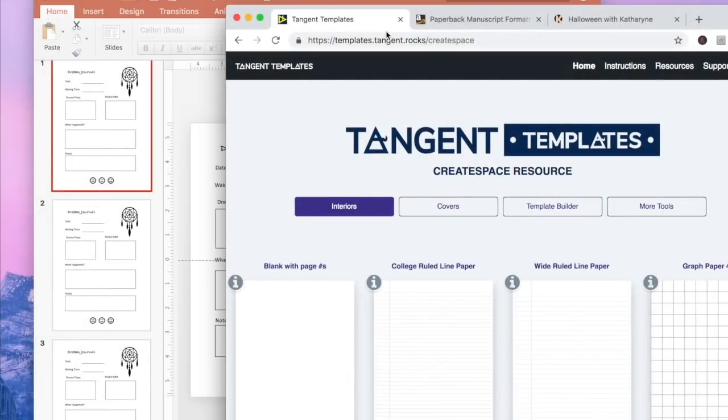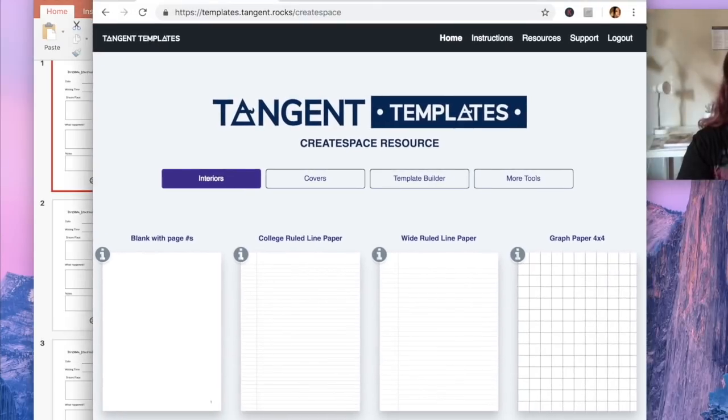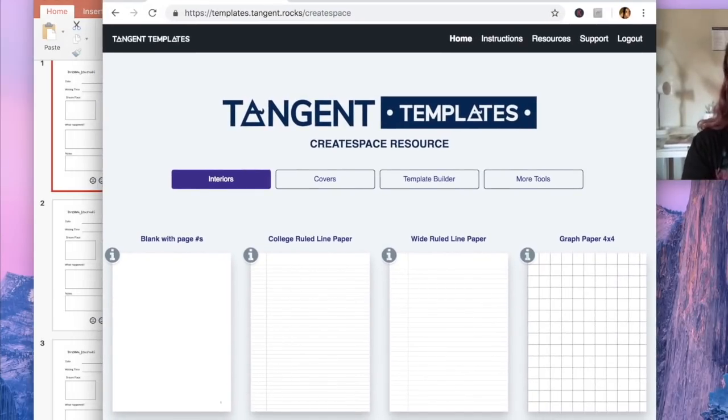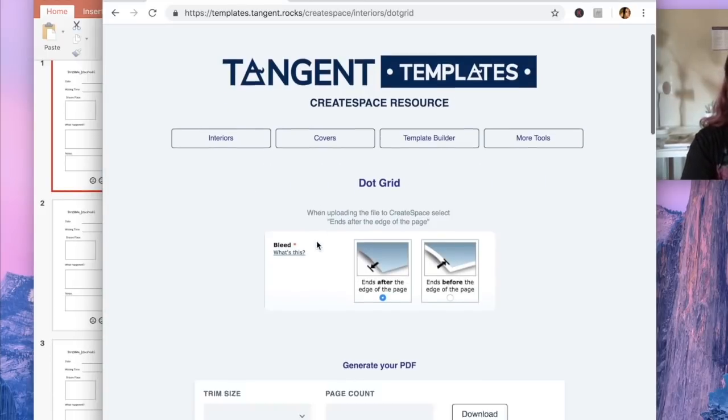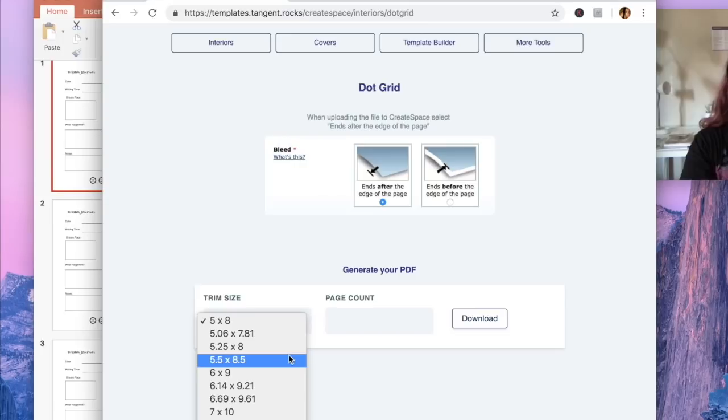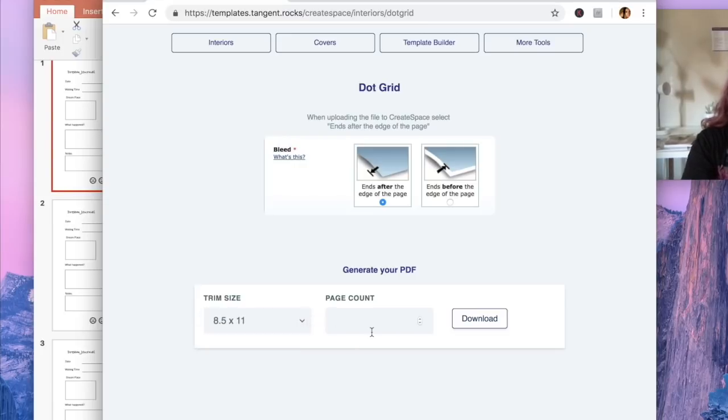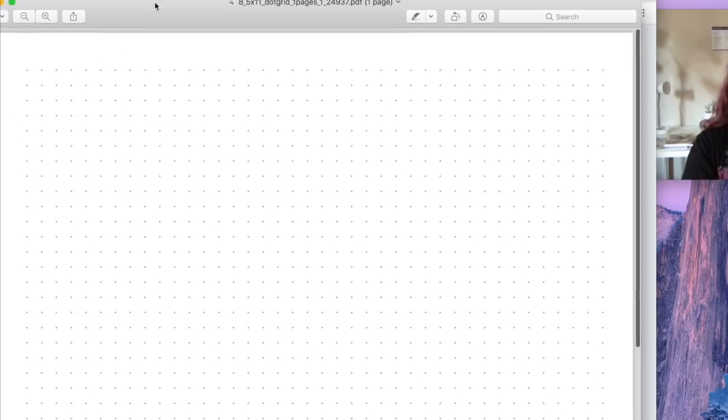Okay, so let's take a look at how we would merge in templates. We talked about adding in bullet journal paper, adding in line paper. I'm going to show you how to merge in dot grid paper. You want to make sure that you have the right size. We're working in a letter sized page, the 8.5 by 11, and we just need 1 page of this. So there we go, I've downloaded it. There it is on my screen. Simple dot grid paper, the 8.5 by 11.